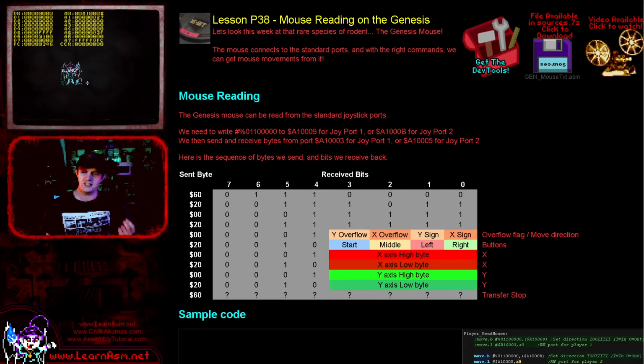Now, what we actually need to do is send a sequence of bytes, and then the mouse will return sequences in return. Some of these are a sort of initialization so that you can identify it's indeed a mouse connected to that port, and others are the actual data we want. Now, the port we will want to use will depend on if we are using a mouse connected to joystick port 1 or joystick port 2.